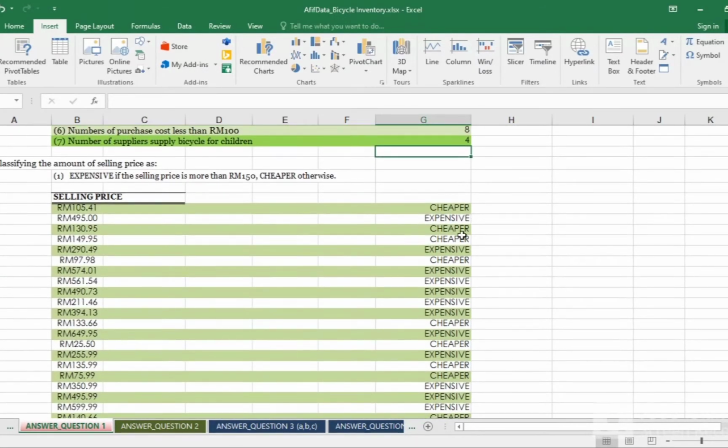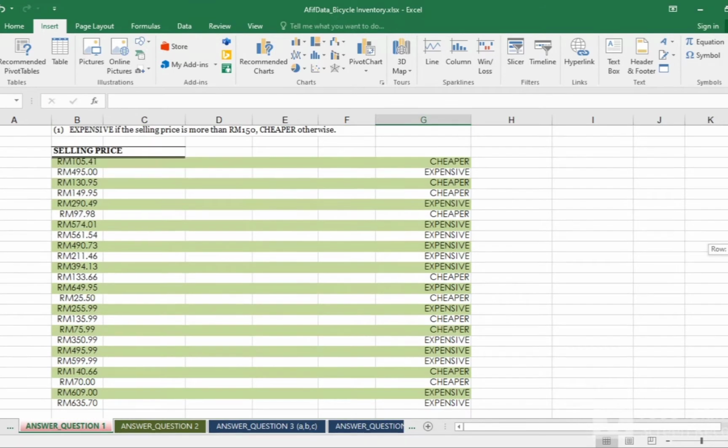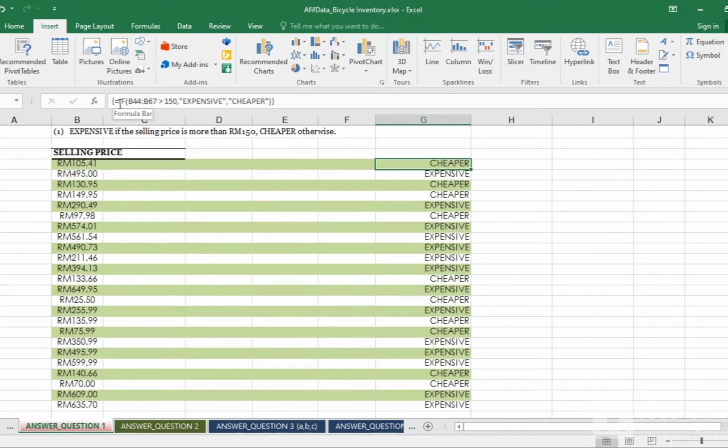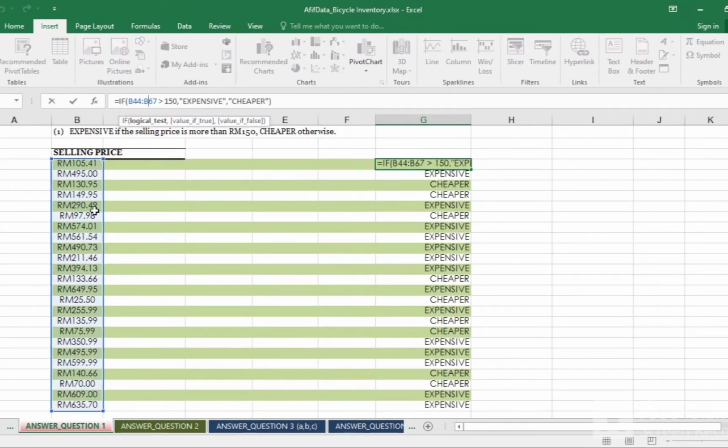For B question, we take all the data from the selling price and then we put equal IF in bracket the data. If the data is more than 150, it will be expensive, and if it is lower than 150, it will be cheaper.